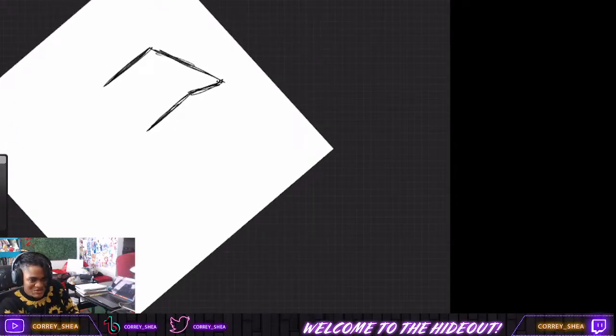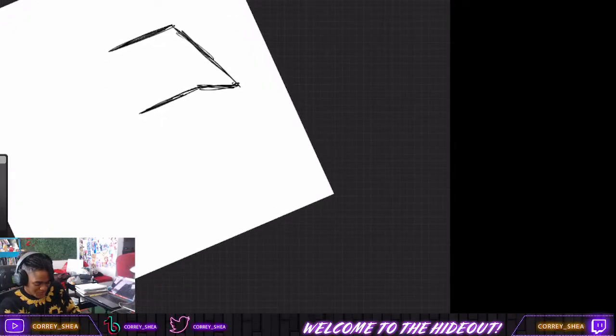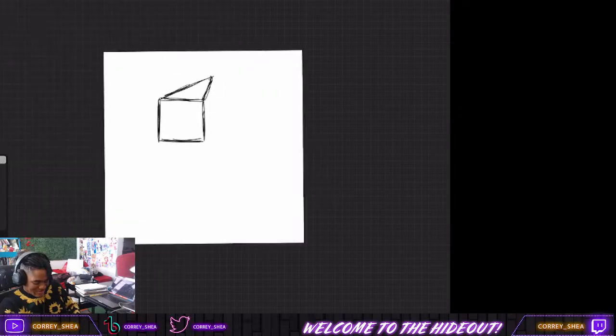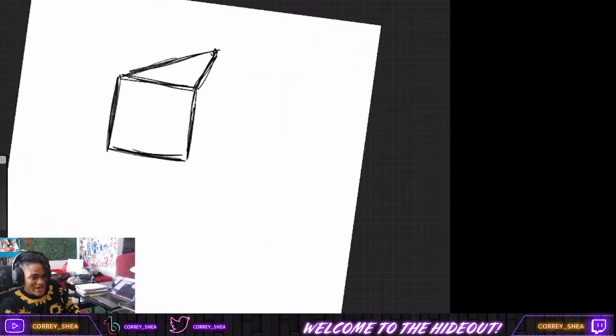Wait, did you scan these images in? No, I just took a picture of them. I'm trying not to show the whole book, just little examples, so you can follow along.